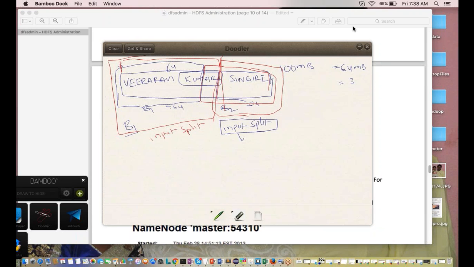That client machine can be a part of your cluster, or it can be one of the data nodes. That machine can be outside the cluster, or it can be any other remote machine where you can log in and execute the command.